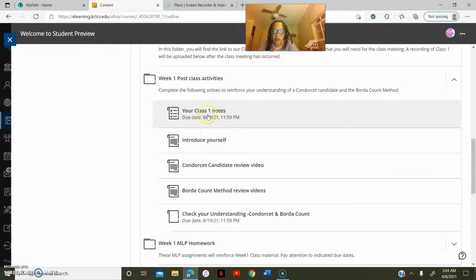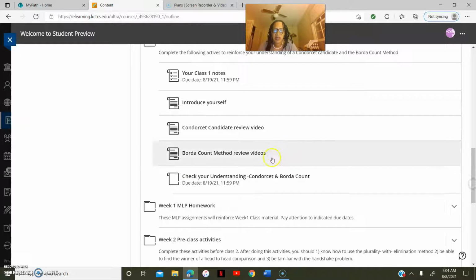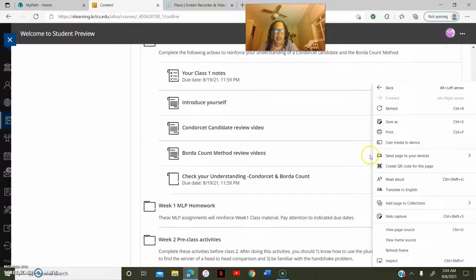Everything with a due date is a graded assignment. Also in the post-class activities, there will be some kind of assignment that will check how well you're understanding material. This is really important. This helps me know what you're understanding. I will give you feedback about these particular assignments. What you want to do is make sure you get them in on time. All right, that's the post-class assignments.